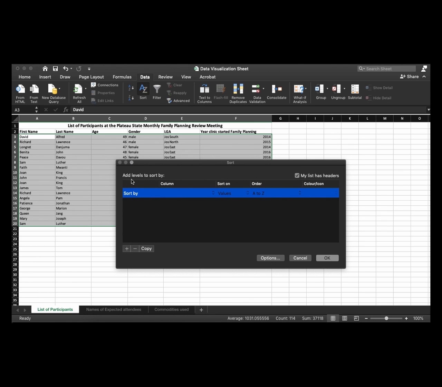Now all we're going to do is edit the first sort level that we can see here. So I'm going to click on the sort by column and select first name, because we want to sort the entire list by the first name in alphabetical order, ascending alphabetical order. So I would leave our sort on cell values, and then select the order to be A to Z, of which Z to A would be in descending order. And then you click OK.